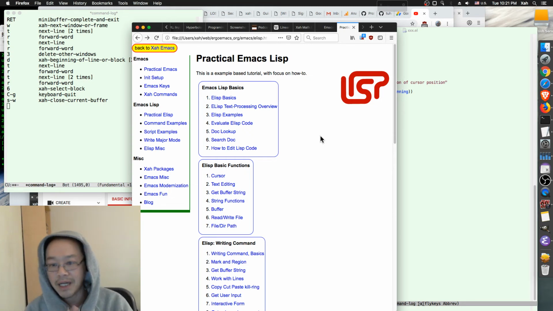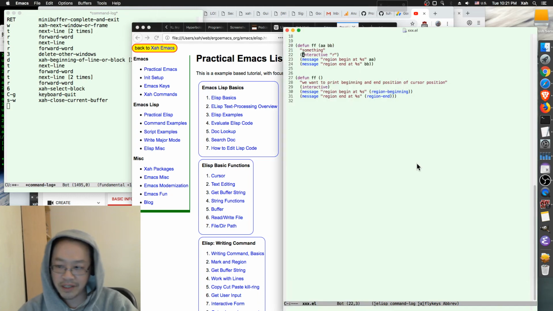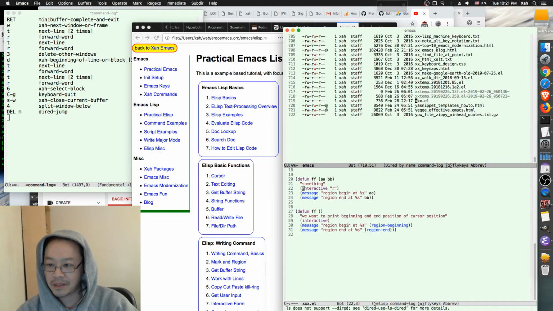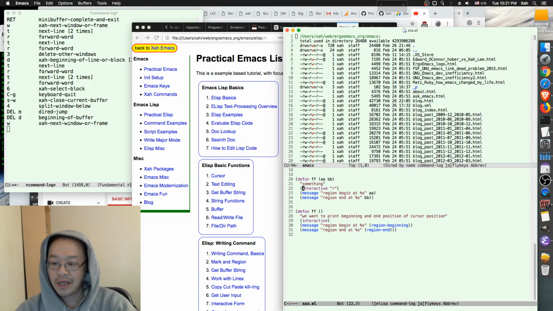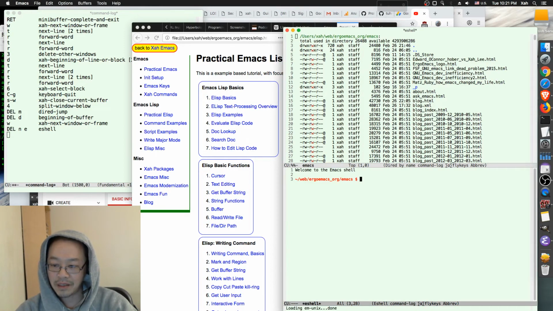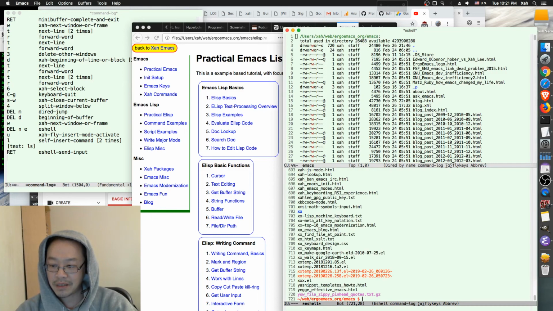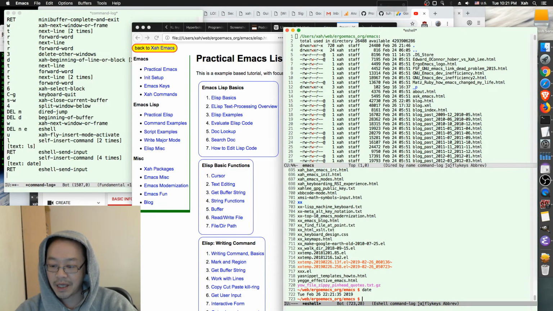For example, dired, shell, all those are written in Emacs Lisp, but they are very diverse. For example, this is dired. It shows me the directory, and this is eshell, ls, date. These two are Emacs Lisp mods, and they are written in Emacs Lisp, but their nature is totally different.